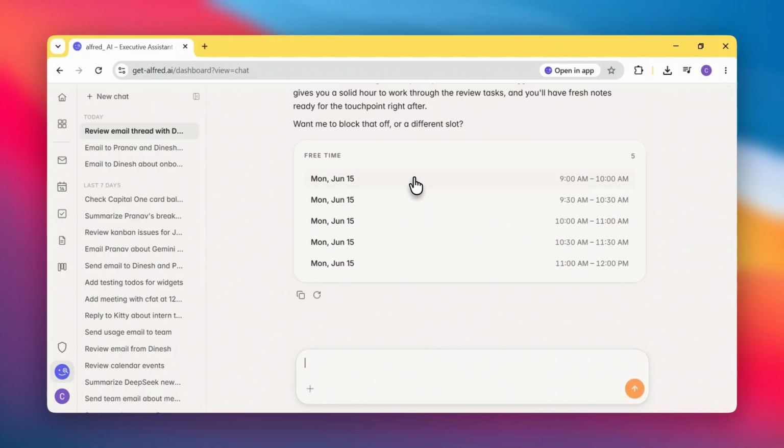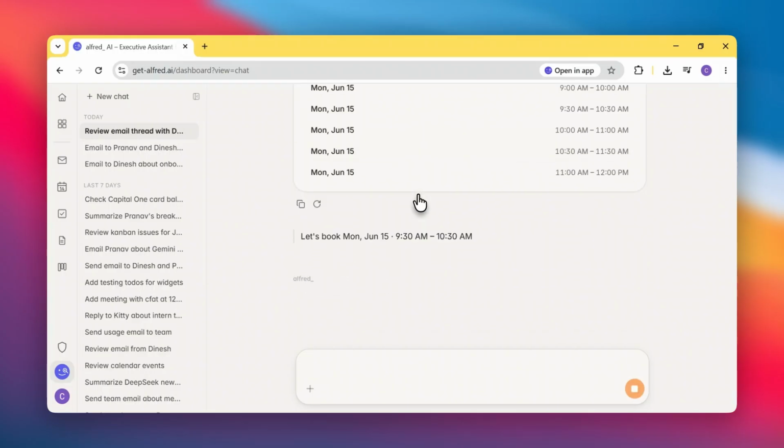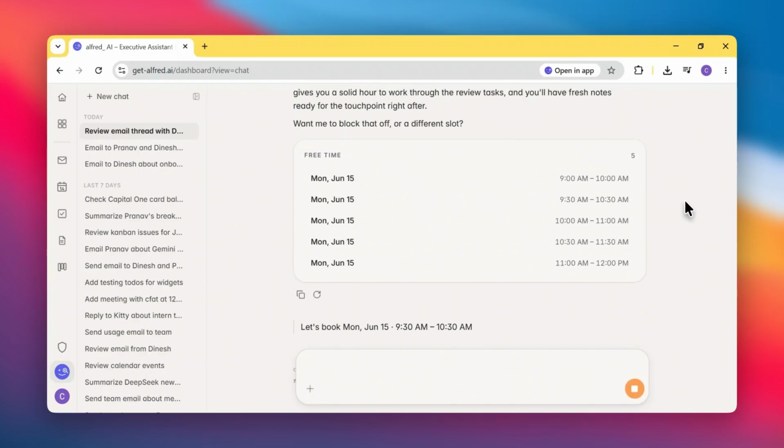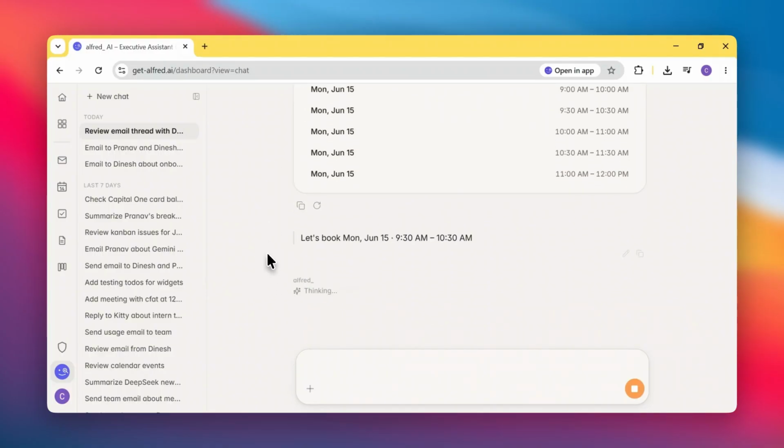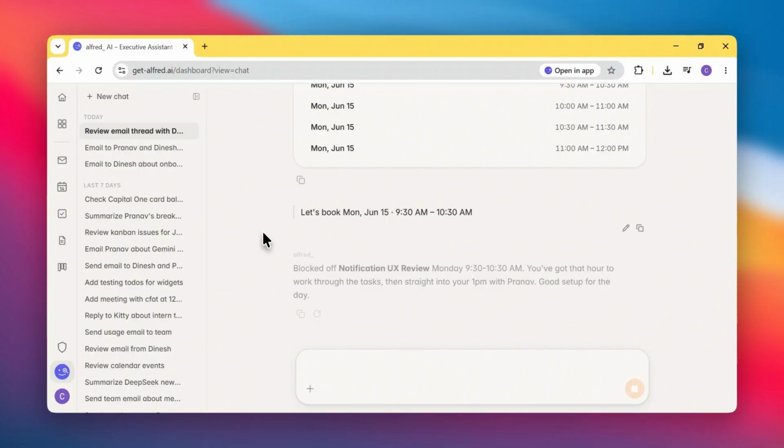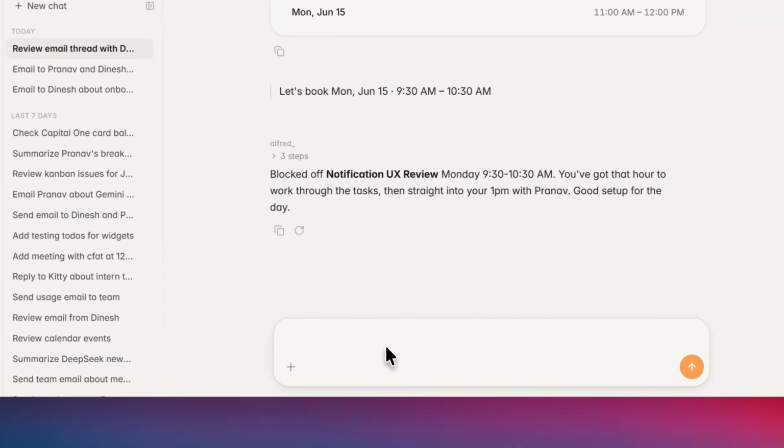Perfect. So now we'll do 9:30 to 10:30. So now it's going to book that, and again, you can see here's another structured data component where it's free time. Again, you get to pick your slot for the free time. Alfred's doing that right now, adding an event, and voila, blocked it off on my calendar.